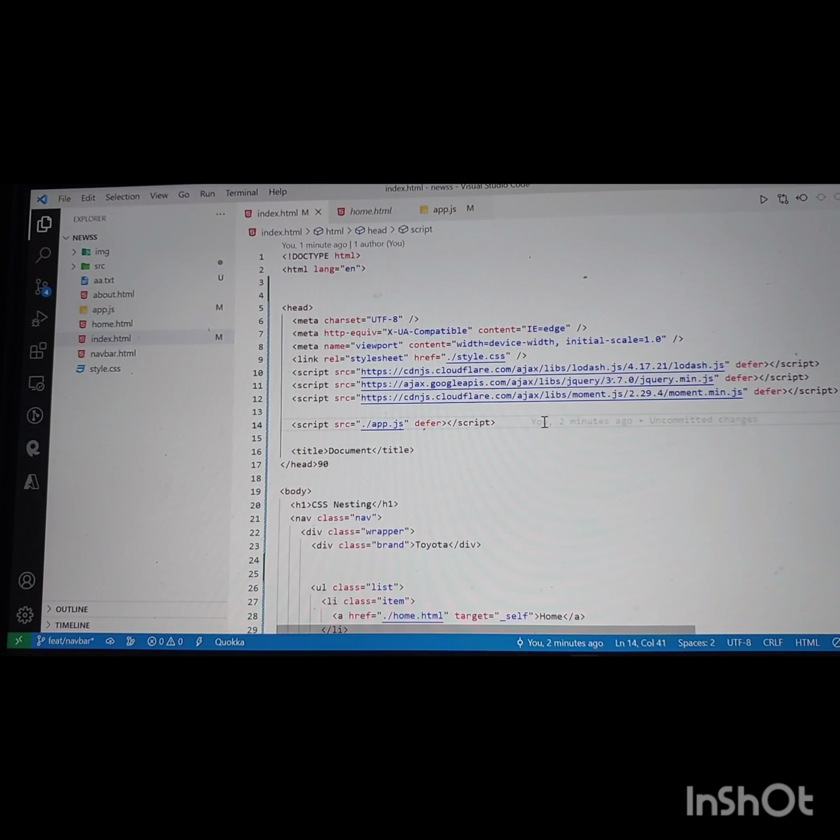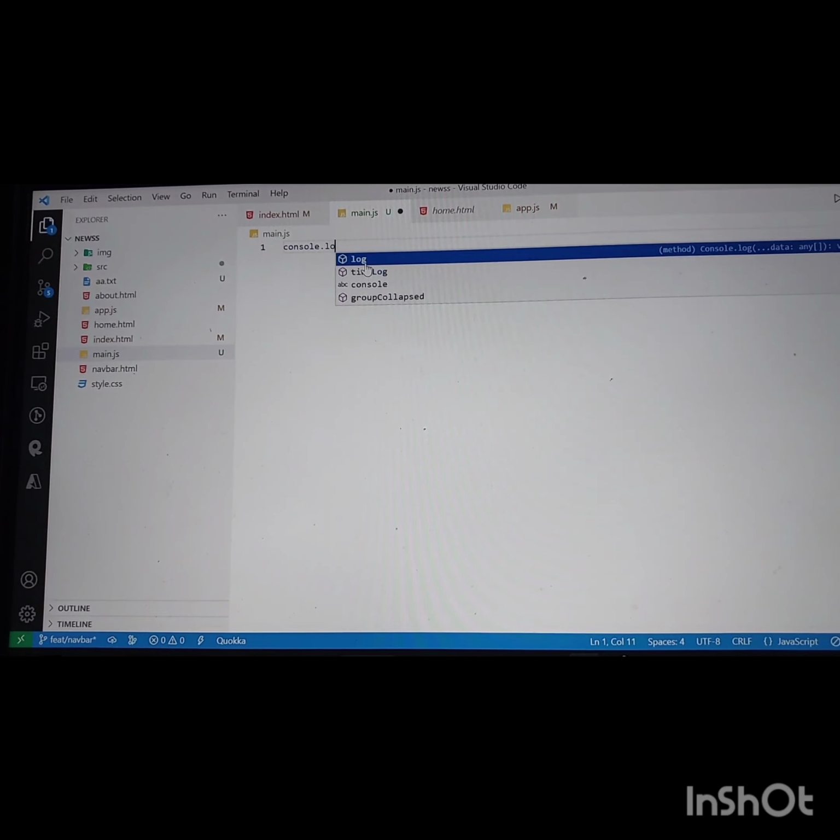Now if I show you one more thing, I will put one script tag here also. I will create one file, main.js, in order to show you, and here I will put console.log from main.js. That's it.